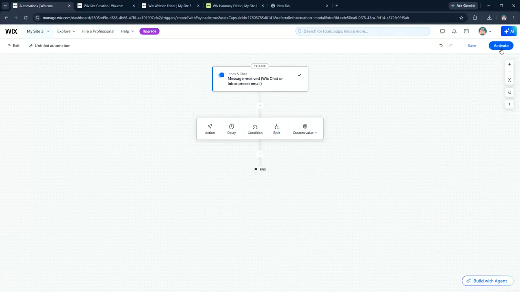Remember, you can always return to the automations page to edit or pause them if needed. Wix also provides analytics to help you track the effectiveness of your automations. So, keep an eye on that to see how your workflows are improving.